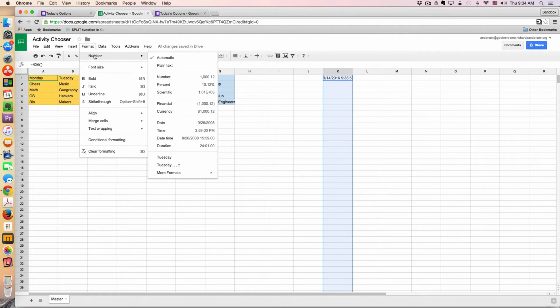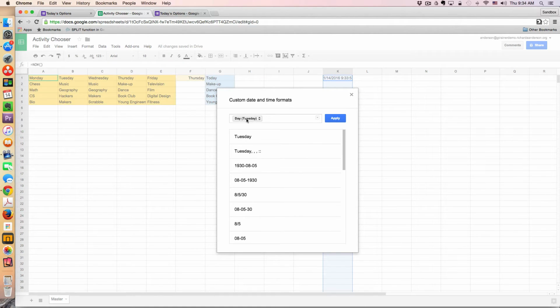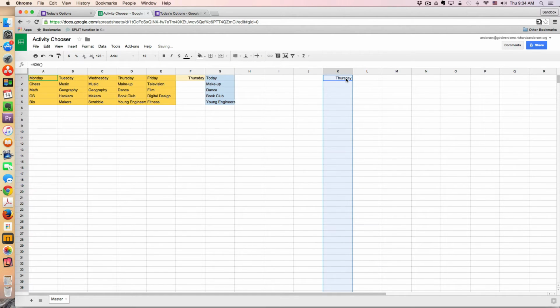I just went over to number, more formats, and then you can see I have just Tuesday here, but you can actually create your own timestamp format right here. I just selected the day. That's all I want to apply. I do that, and now I get the day of the week there. So I can utilize this information, which will change every day. Tomorrow this will be Friday, and then of course Saturday and Sunday, nothing will be available because there aren't any options on those days. But anyway, I'm using this to generate the day of the week.